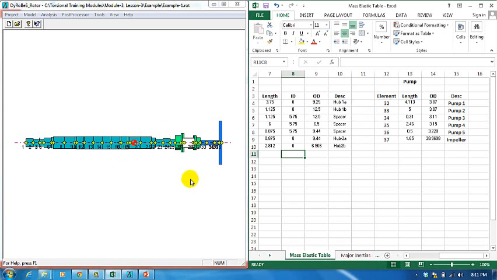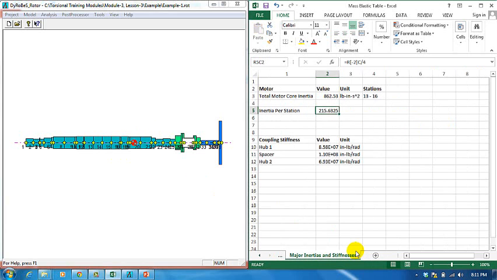So in this Excel spreadsheet, I have a tab for major inertias and stiffnesses, and I have the information for the total motor core inertia, which was 862.53 pound-inch second squared, and it lies in this region here between stations 13 through 16. So that's why I put it here as stations 13 through 16, and the unit is also pound-inch second squared.